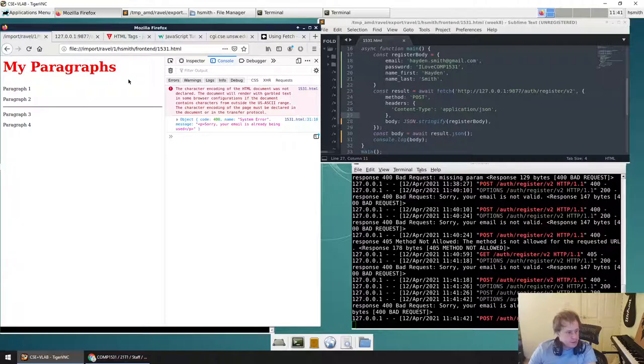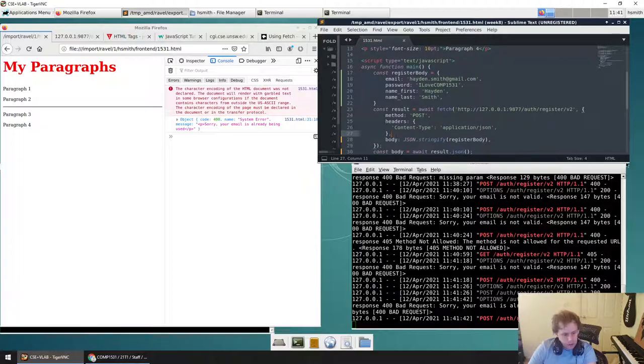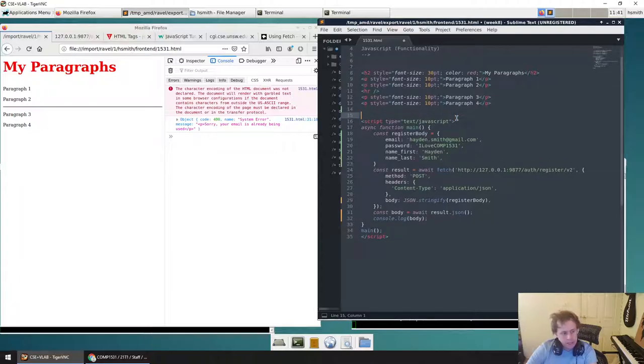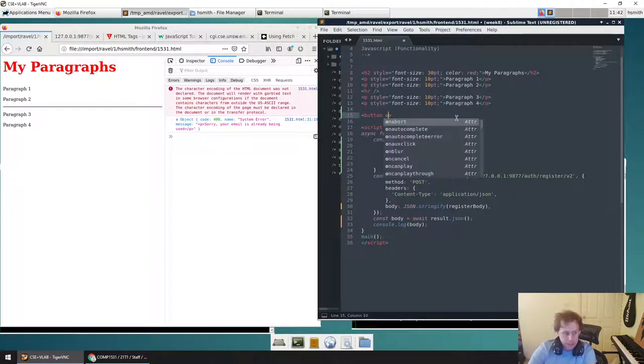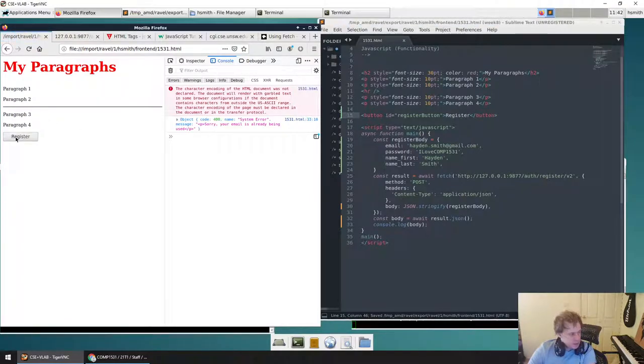So now what we'll do is I'm going to show you how to trigger things based on a button. So we know that backend works. We don't need to look at that too much. I'm going to put a button on the page that I'm going to give an ID. That's like a unique identifier. I'm going to call that login button or register button. And it'll say register like this. If I refresh the page, there's a register button.